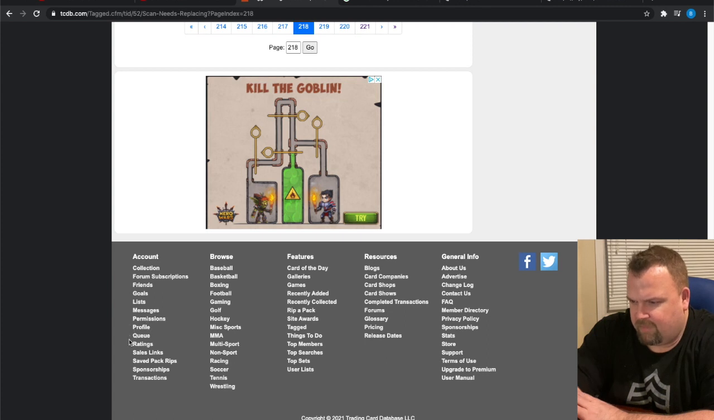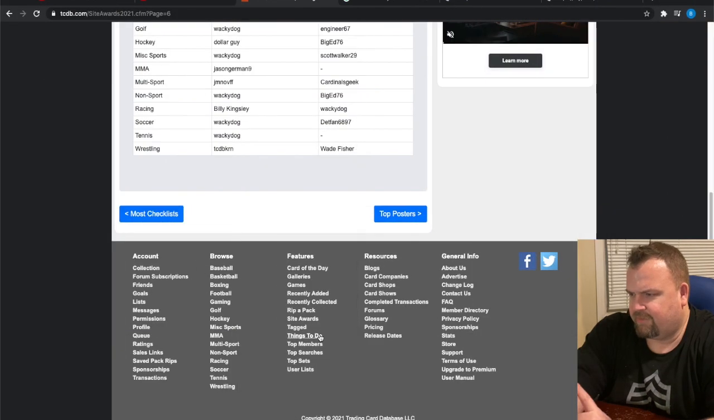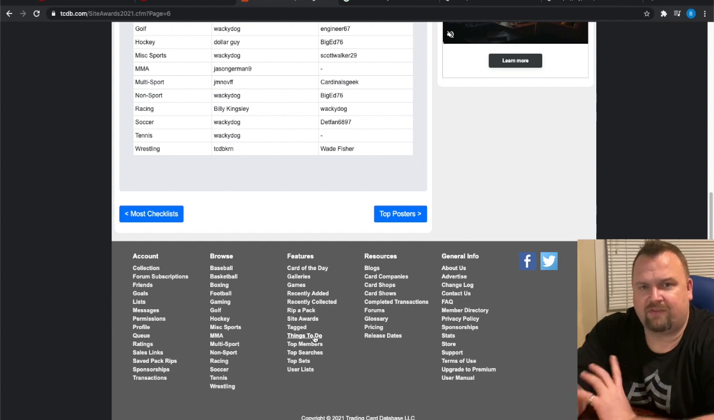Profiles obvious, Q ratings, sales, transactions where you can jump into your transactions. Browse, these are all the different sports, and including non-sports, that you can enter your collection for. Features, just jumping through here to see if there's any things to do. Things to do is a good one because it tells you things that the website needs people to do, and that'll help you get points.